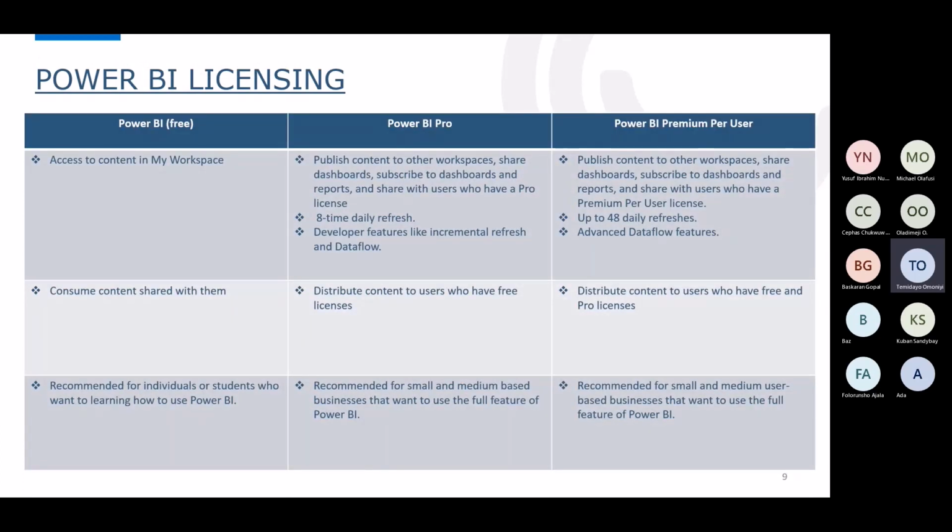We have the free, the pro, and the premium per user. I'm talking about the user base this time around. One thing about the free is that you can have access to content in My Workspace. In Power BI, there are two kinds of workspace: My Workspace and Workspace. I'll explain all of that. For free, you only have access to My Workspace.